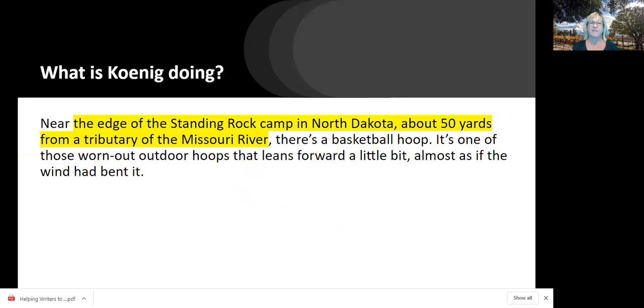Near the edge of the Standing Rock camp in North Dakota, about 50 yards from a tributary of the Missouri River, there's a basketball hoop. It's one of those worn-out outdoor hoops that leans forward a little bit, almost as if the wind had bent it. Now I highlighted this first idea that Standing Rock Camp is very close to the Missouri River.